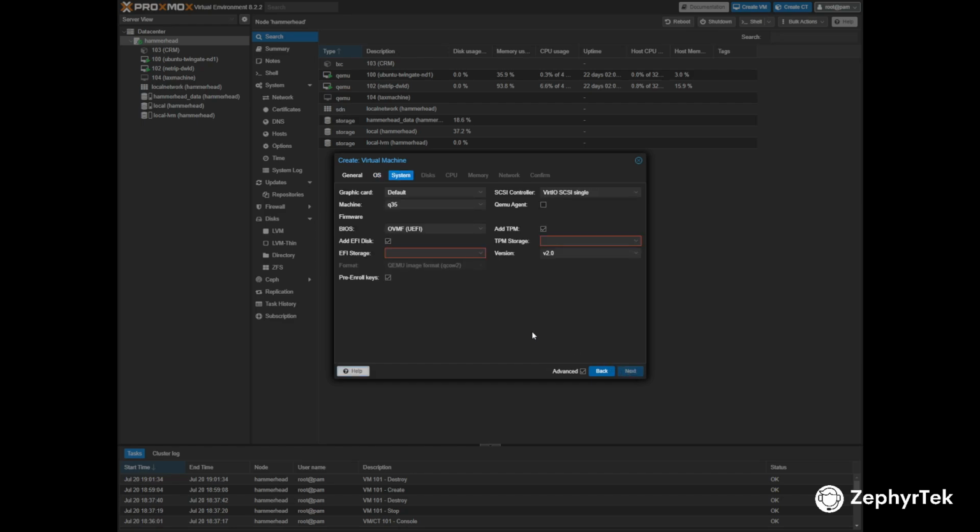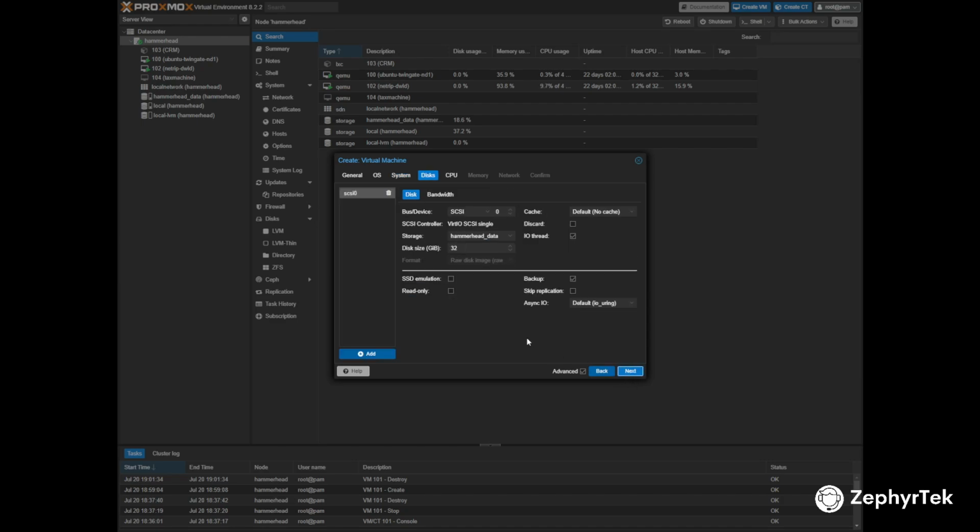We will change the drop-down menu for EFI storage to the larger storage on the server, in this case, Hammerhead Data. We will do the same for TPM storage and then select Next. Leave all the drive creation as default, but change the amount of storage space to 60 GB and select Next.